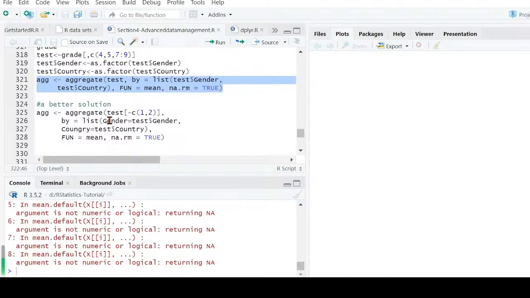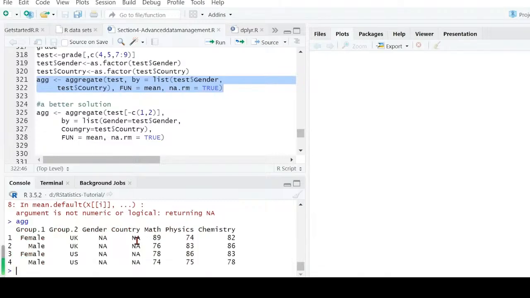But a warning message will show now. Aggregate can see the groups. There are 4 groups: female, male, and with the 2 countries. And for the gender and country, they are also included in the resulting aggregate, as NA, because it is not possible to calculate the mean value for these 2 variables. And the other 3 columns have been calculated with the mean value.